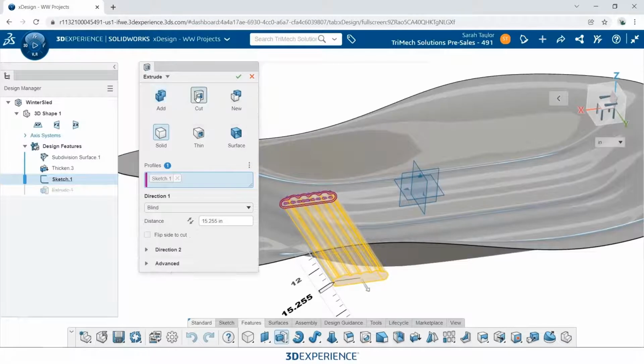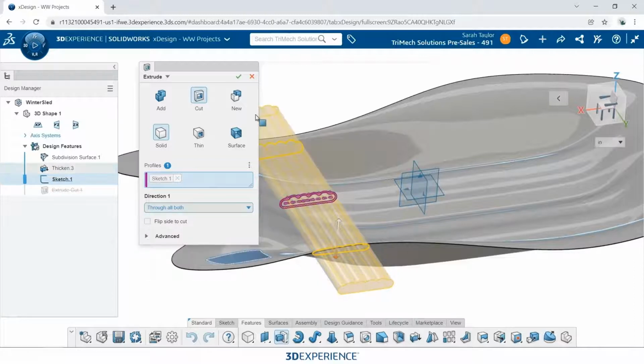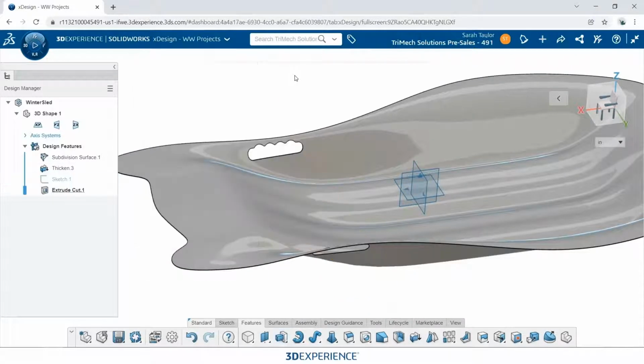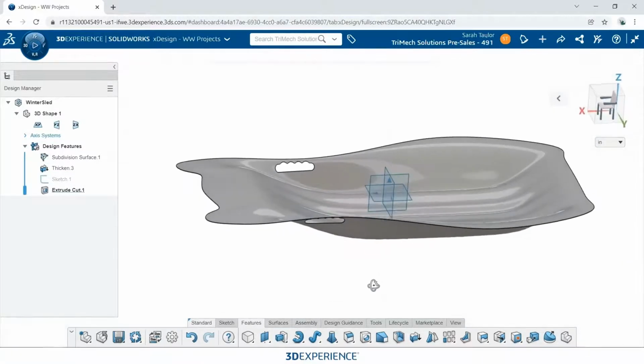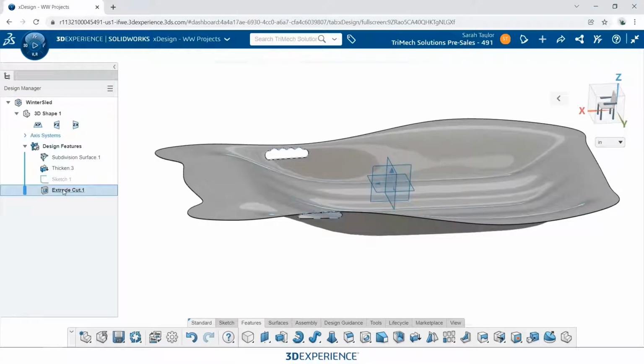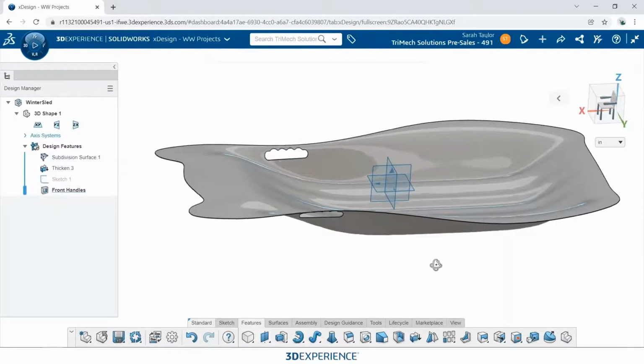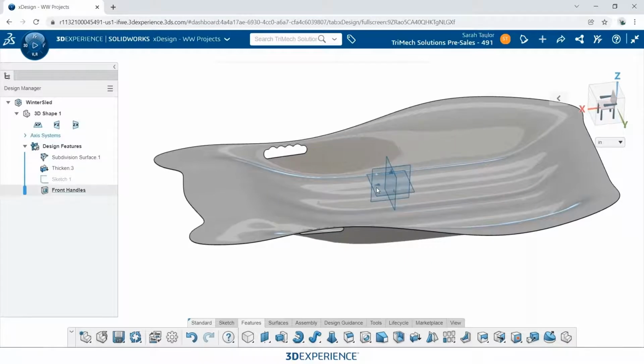This is because the extrude tool encapsulates more than just a solid extrude. I can change the type to a cut, then change the direction to through all, and now we've created a cut extrude for those nice handle shapes up front. Just to keep my feature tree a little more organized, I can always rename my features and sketches.